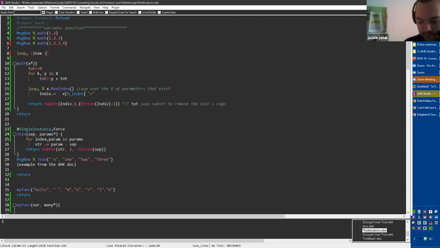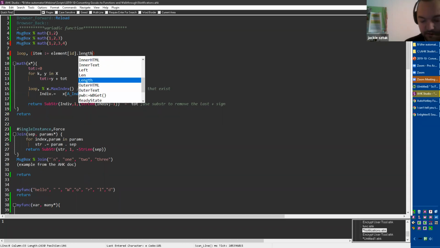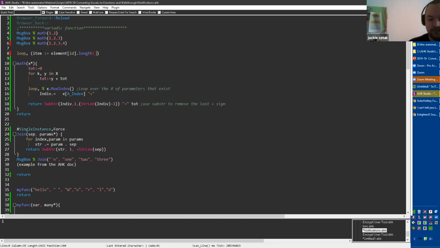Item. And then we would maybe have element ID, whatever it might be, dot length. And this one has kind of the same stuff that people would see in a for loop, but here trying to actually say what's happening, what's going on, what's being done.